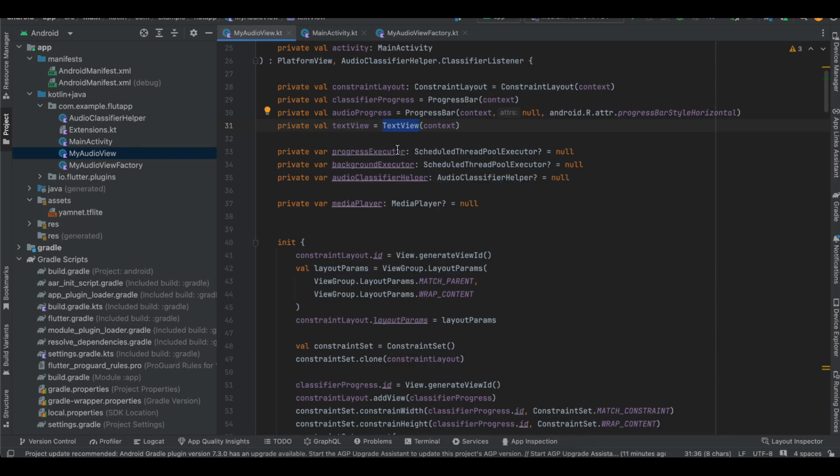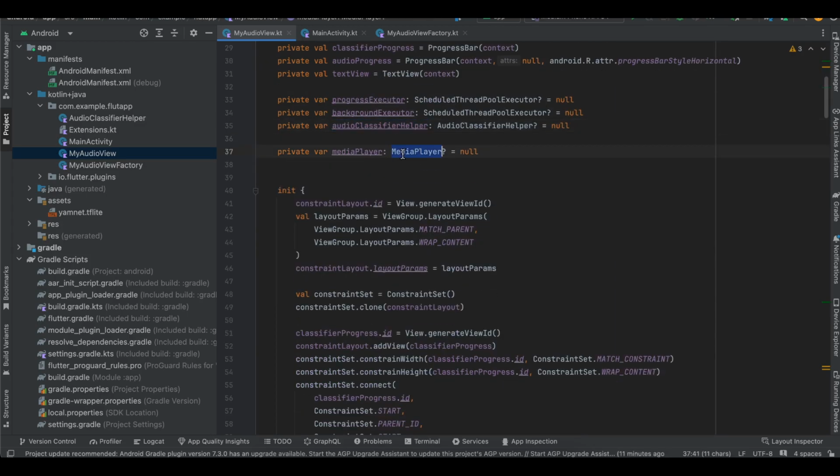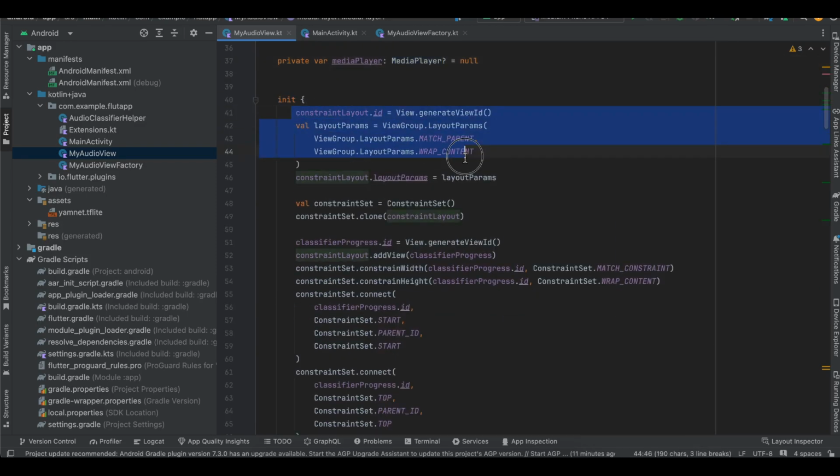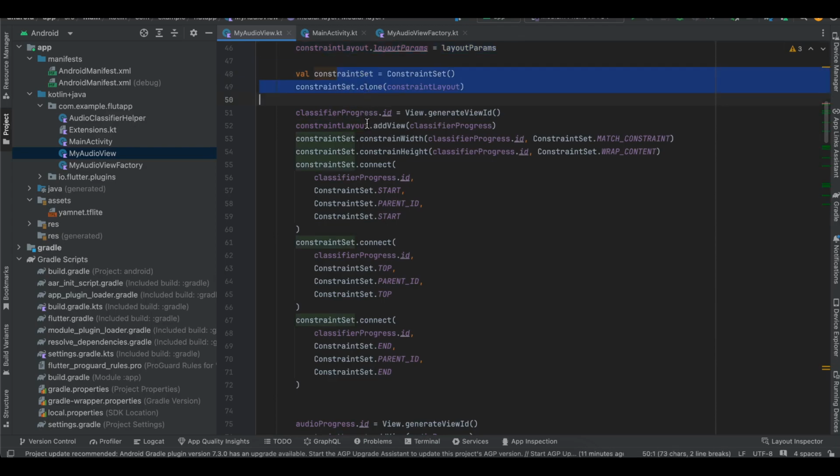But just for simplicity I have taken a text view over here itself, so that there is no lag. And here I am just initializing our progress executor, background executor, as well as the audio classifier, as well as the media player. Here I am initializing our constraint layout, setting some width and height. Then I have defined our constraint set.